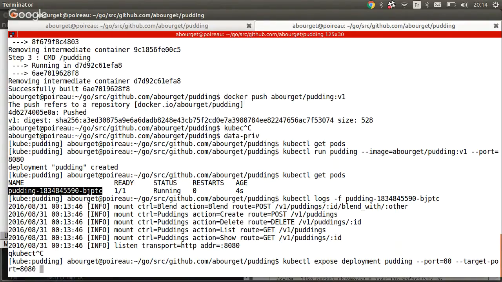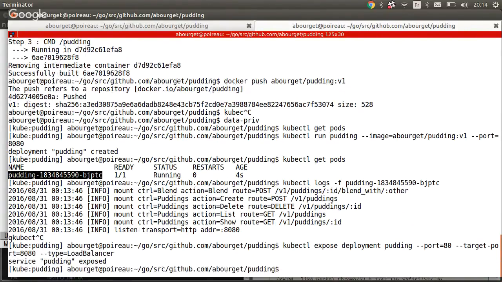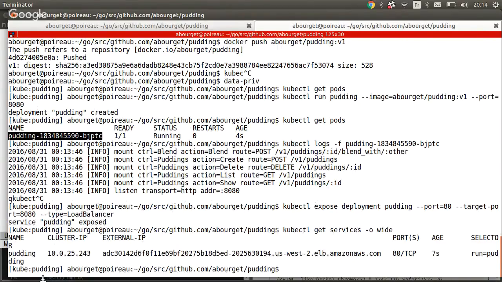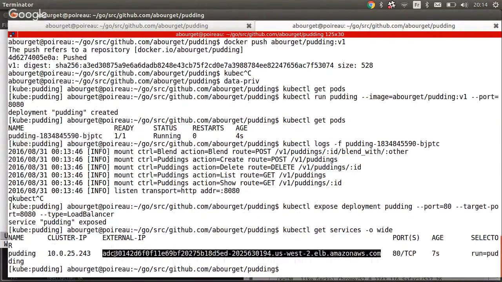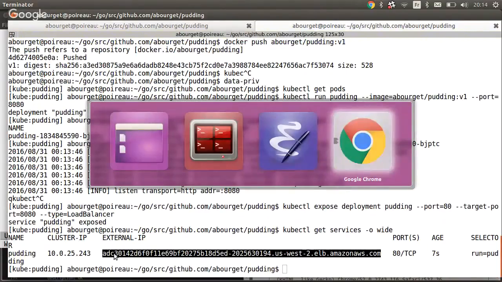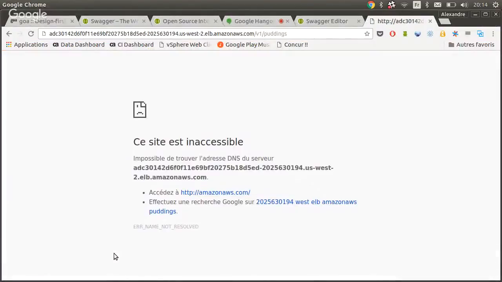That's on Amazon, by the way. So the type load balancer is going to be an ELB. And when I create that, okay, now it's been exposed. Shoot, the thing is kind of provisioning a service. Oh, shoot, it has an external IP already. Okay, so we're almost there. If we go here and say puddings, okay, it's not there yet.